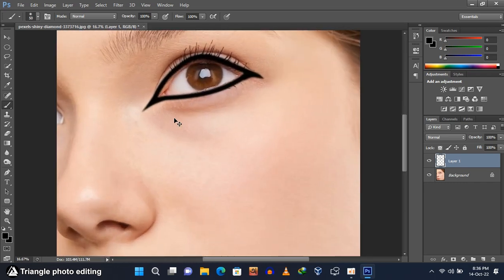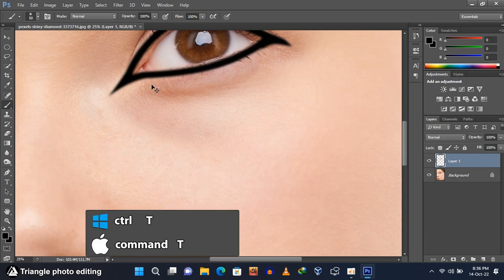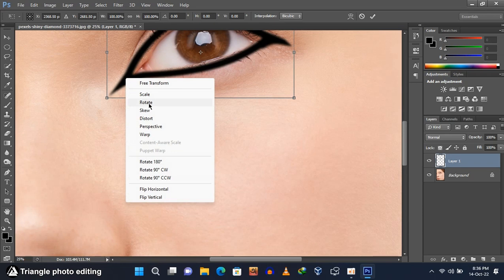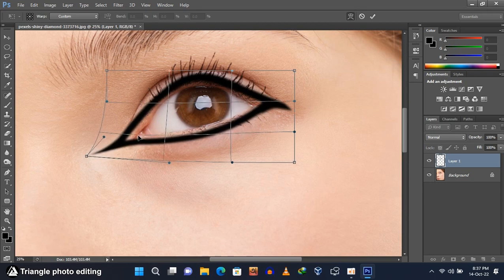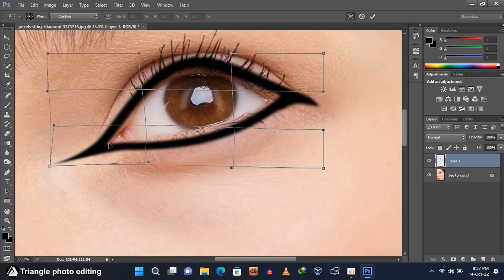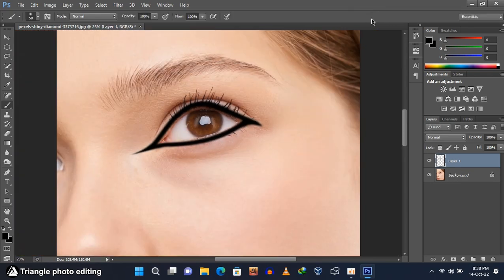If you want to change the eye line style, don't worry, you can do it now. Press Ctrl and T to transform. Right click on this area and click on Warp. Now change the eye line design like this. Click on this icon to apply the transform.